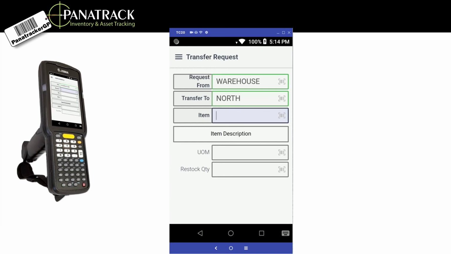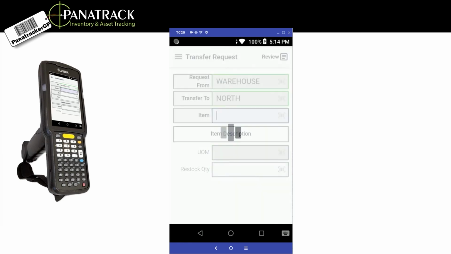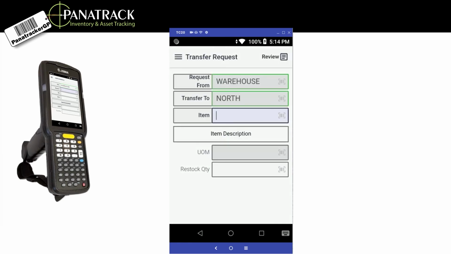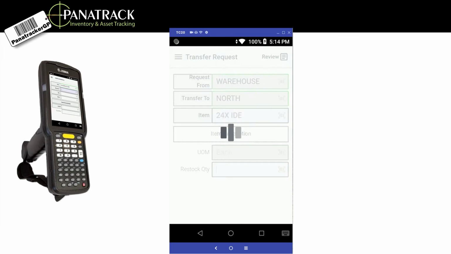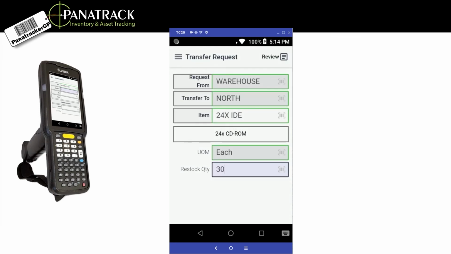A user can walk up to a shelf and scan the barcode on an item, and enter in the restock quantity. Of course, other options for calculating the restock quantities are available within the Panatrack ecosystem, depending on what fits your team's needs best. As a user moves through and begins scanning the items, those are added to the inventory transfer request and will be made available to pick for our next transaction.